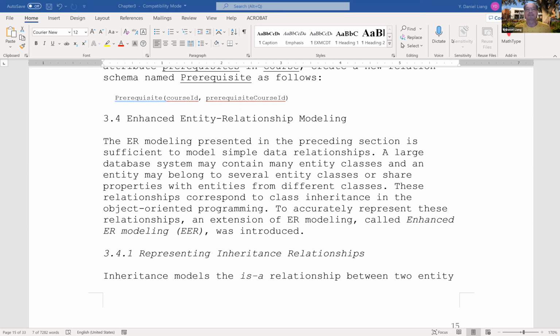The ER modeling presented in the preceding section is sufficient to model simple data relationships. However, sometimes there are some special situations. You have an entity set, there's an inheritance relationship, or there's some overlap. So we need to look at this using enhanced entity relationship modeling.